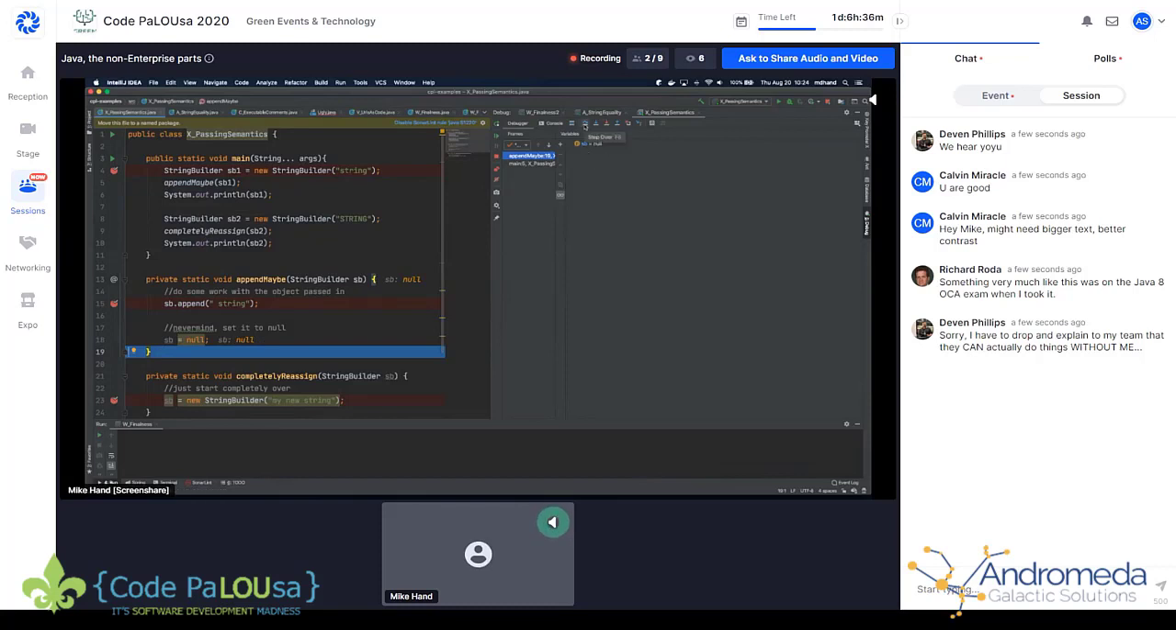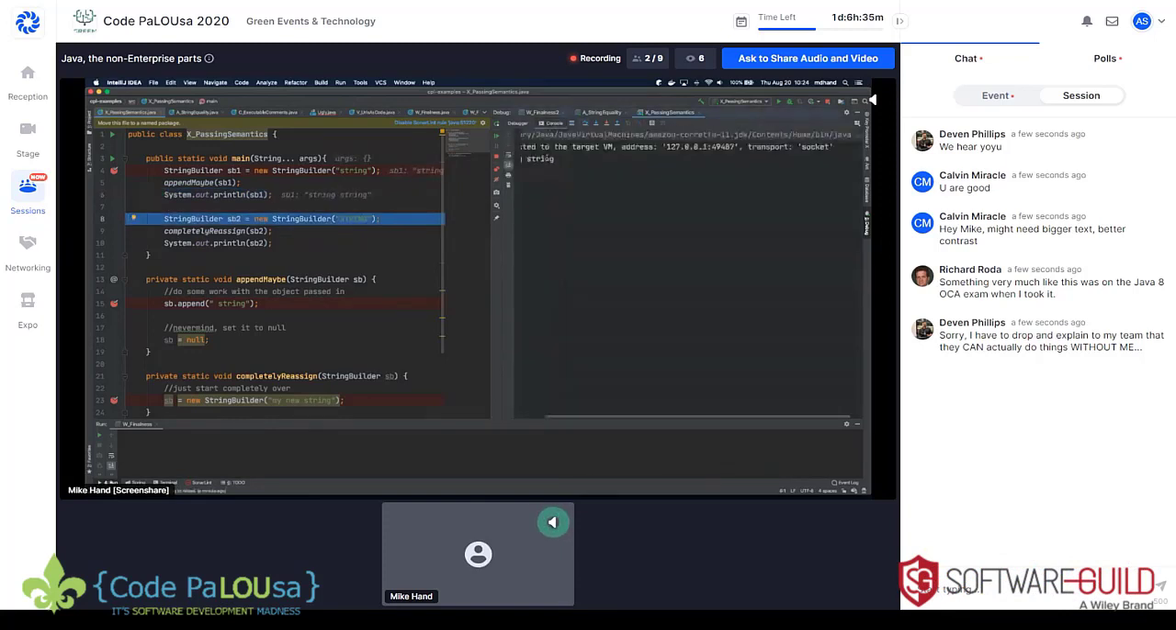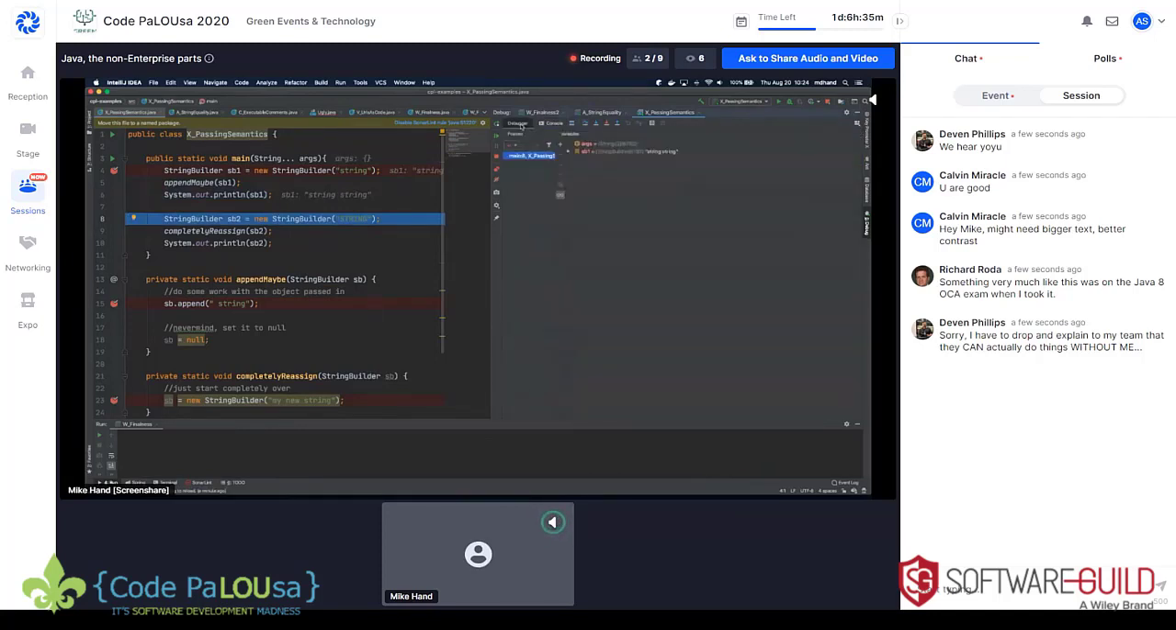Now, after we step out of this method, here we are. And all of a sudden, now IntelliJ is telling us that SB1 has a value of string, but we just set it to null. And we're going to get out on the console string. When we print that, we're going to get string. Okay, well, let's check out the next one.